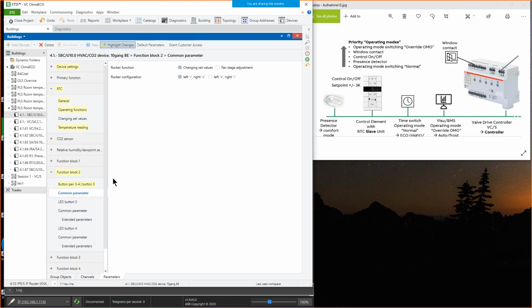So we go here to the parameter, and then we have two possibilities. One is for changing the set values. Yes, that's what we want. Or we can also, when we have a fan coil unit, use it for the fan stage adjustment. But here we want only to change the set point, left minus, right plus, or vice versa, whatever you want. Good, okay.